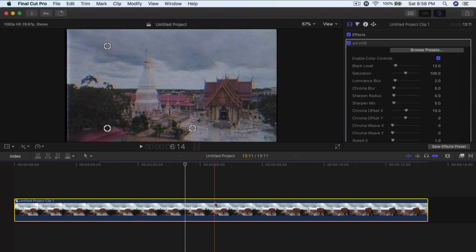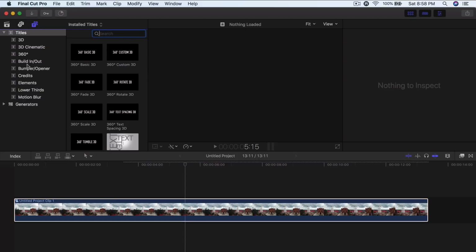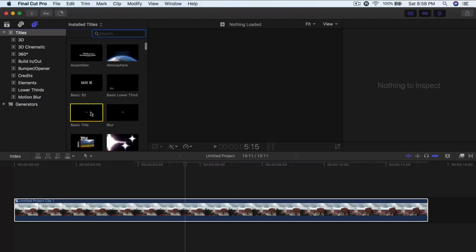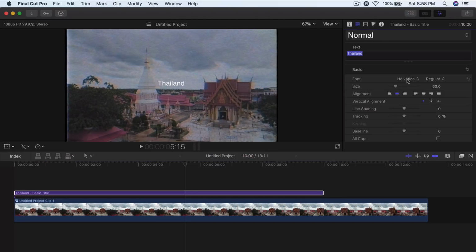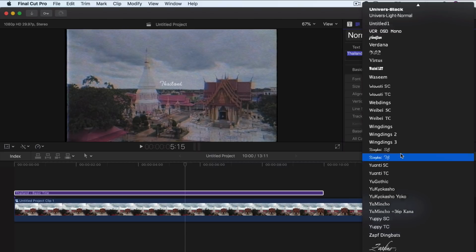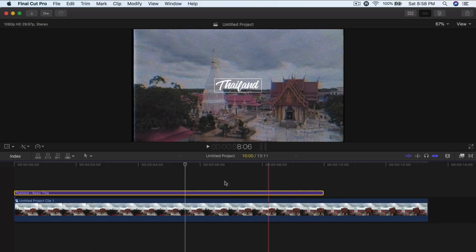And the text that I use, in case you were wondering: if I go to text, go into titles, go into basic title and drag this on top here, I'm going to choose the font. The font is called Venetian, and I'll try to leave a link in the description if I can find the font, but it's called Venetian, okay? And this is what it looks like.